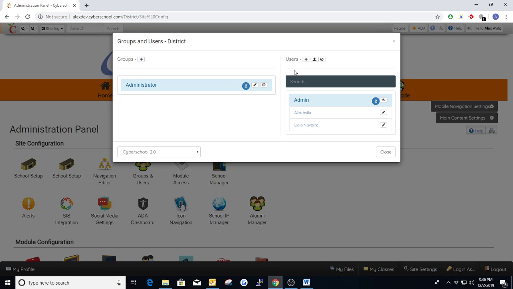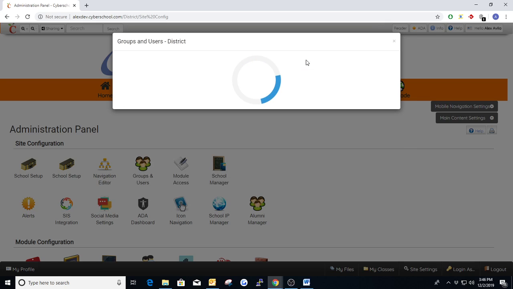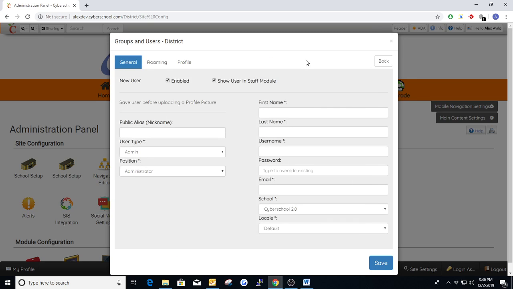If we'd like to create new users, we're going to hit this plus sign and add a new user. And all that's required here is a first and last name, a username, password, email, and that's just about it really. Now, usernames in Cyberschool are unique. You cannot have a username like test user and then create another user with the same username. You'll get an error.